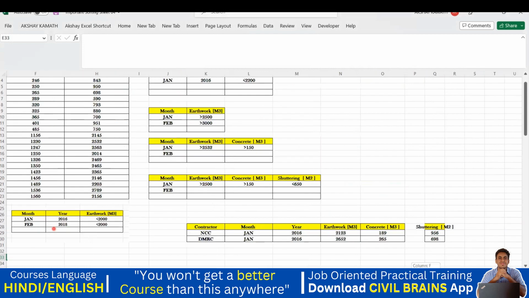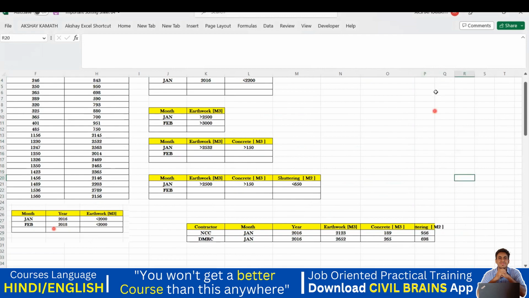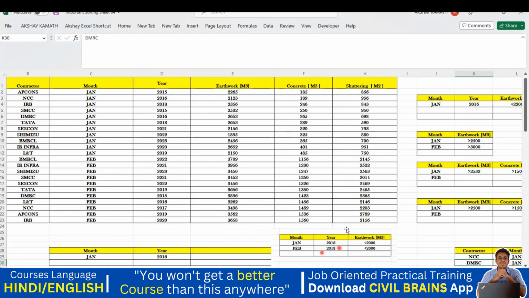So in the year 2016, okay, this is not required. Delete it. Yeah, so in the year 2016 in January, NCC and DMRC are the companies which have done the work. You're getting my point, no? So this is another option you can apply.